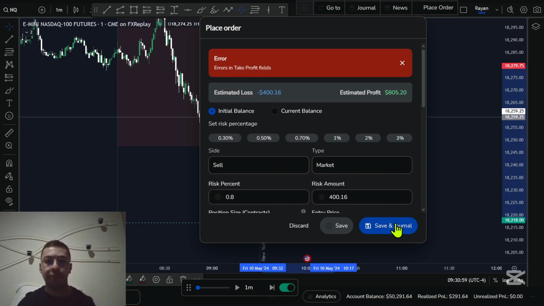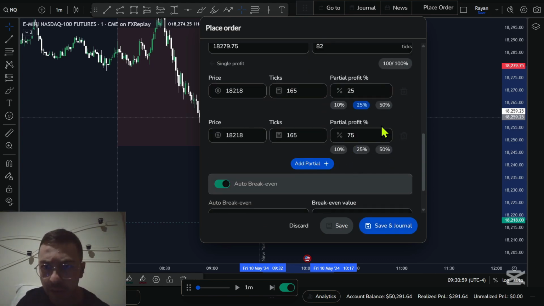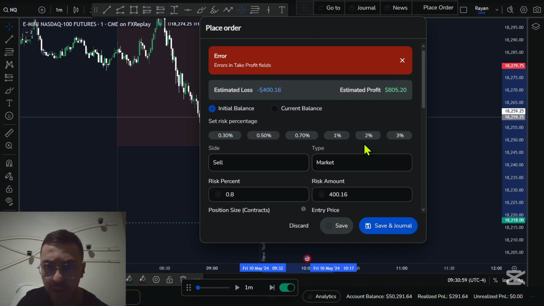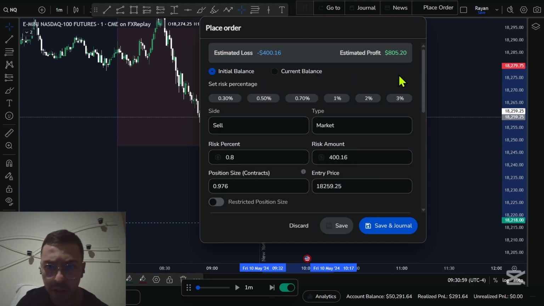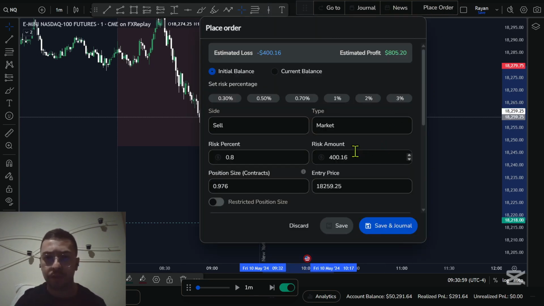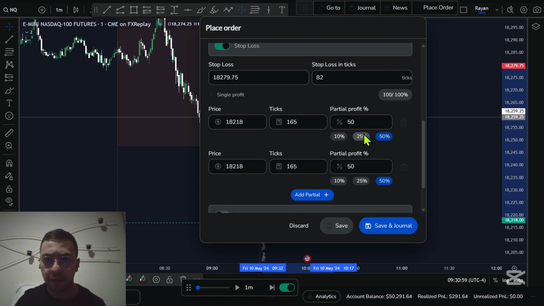So save and journal. Error in the take profit fields. Why? There's no error, bro. Probably it's a bug. Let me try again. Place order. Market. Take partials. This is 25. This is 75.